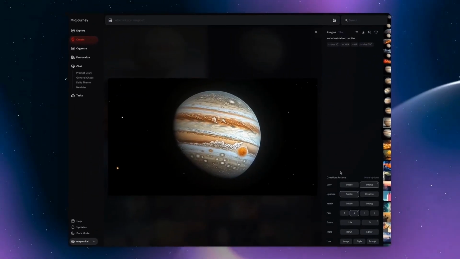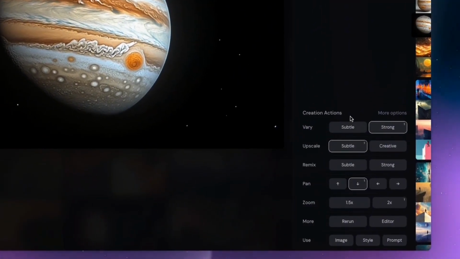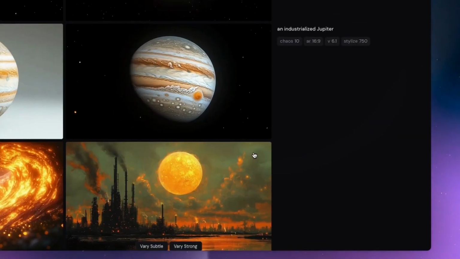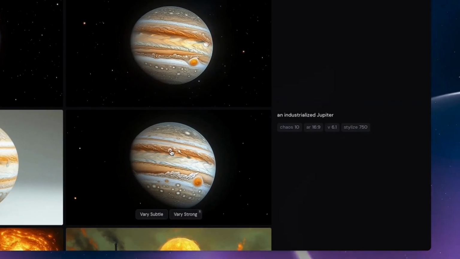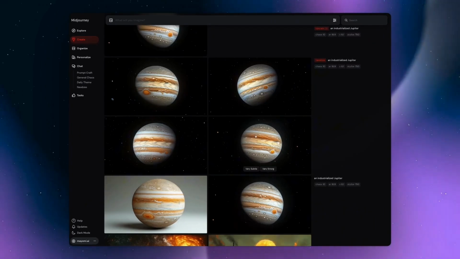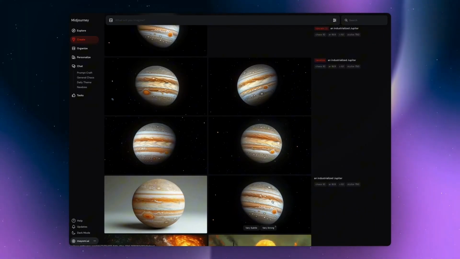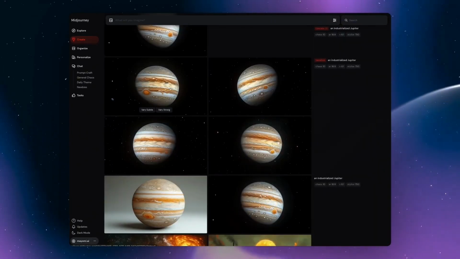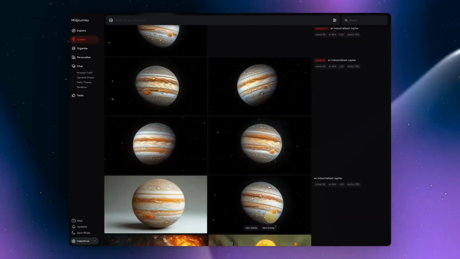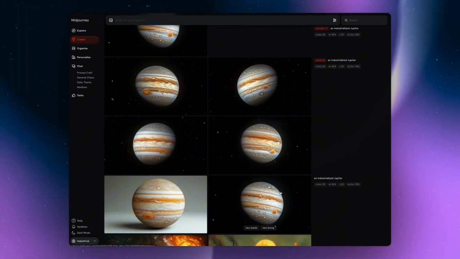And then if you go a little bit down, you have these creation actions. What you can do here is choose from a variety of things you want to adjust your image with. So vary is just recreating an image that is similar to your output. In this case, I hit vary and I chose strong. What it ended up creating was 4 new images off of this original Jupiter image that all vary in their look. They're at a different angle, different shadows, and whatnot.